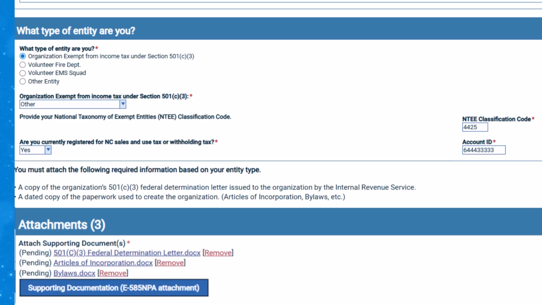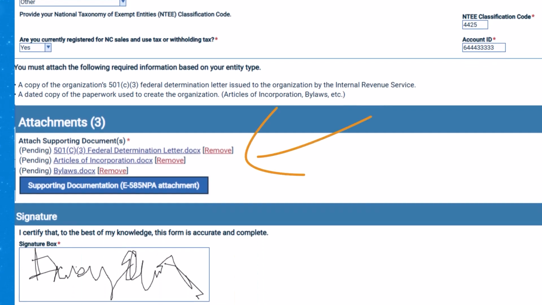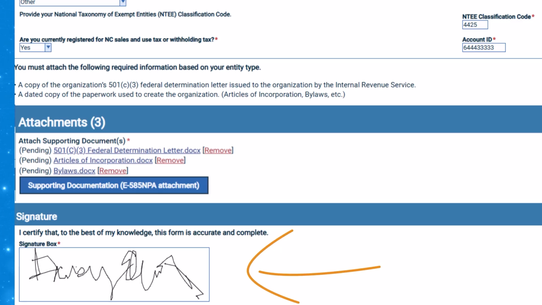Based on the entity type that is selected, the documents that need to be attached will populate here. Those documents can be uploaded by clicking on the box below the attachment section as you see here. In our example, we have attached a copy of the organization's 501(c)(3) federal determination letter, articles of incorporation, and the bylaws. Now that those sections are complete, the last section of the application before submission is the signature section.